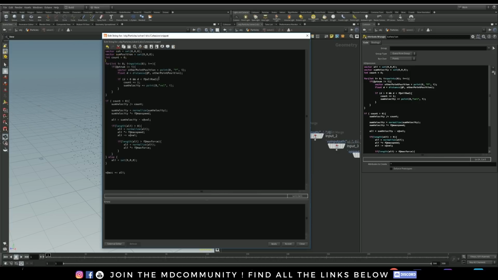Other point. Okay, let me see if everything is alright. Point, and of course, we want the radius from the cohesion, the search radius from the cohesion. Here we want the velocity, and instead of this one, we want to add the position. But we have already done that. So instead of pointing this here, let's just use this other point position, because we already have done that.